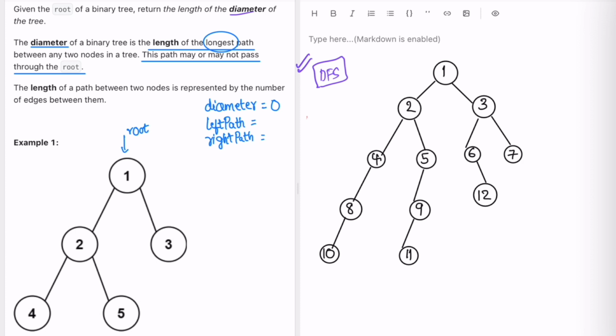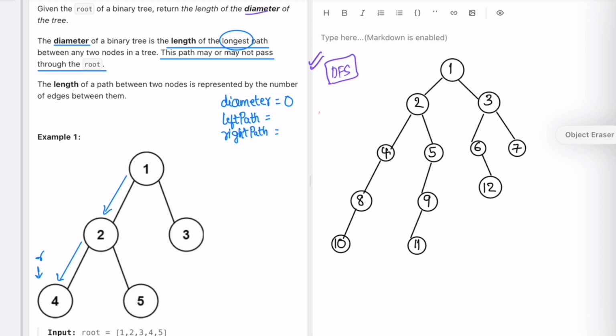Now to apply DFS, we keep on exploring the left child. This has a left child, so we go down there. So root is now here. Now check if we have a left child. Yes, we have a left child. So go. So root is now here. Now check if we have a left child. No. Root is now at null. Once root is null, we return 0 for your left path because this path has no length for this leaf node. So left path is 0.